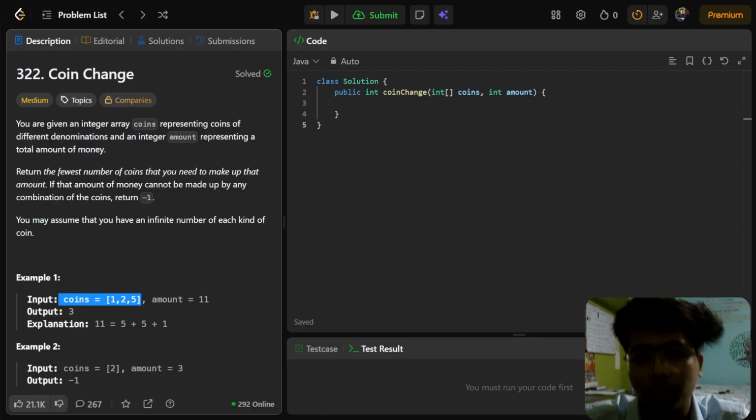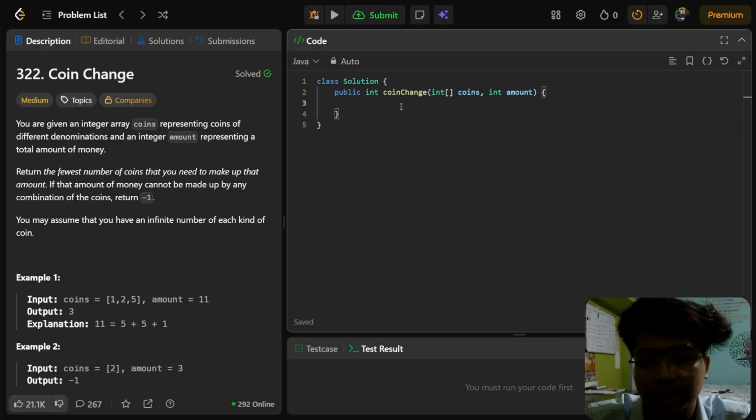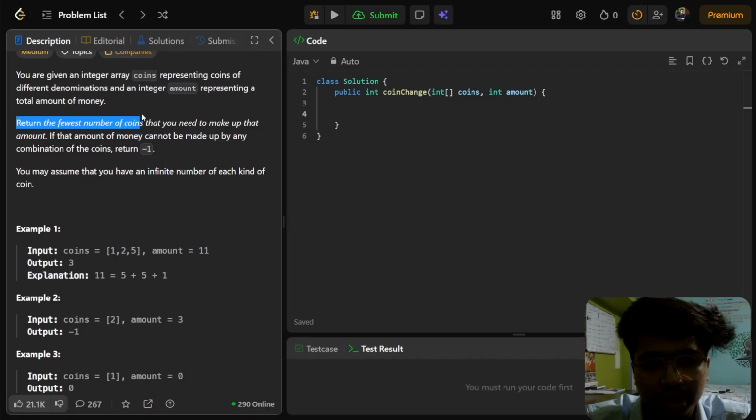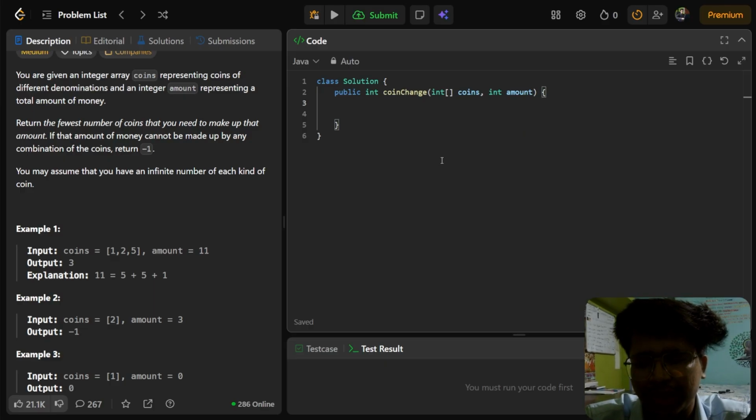So right now we are in the programming board, public int coinChange. The question says you are given an integer array coins, return the fewest number of coins. So we always have to return the fewest number of coins. So in this problem, first of all, we need to define the dp of x. So we'll be working on the dp value.